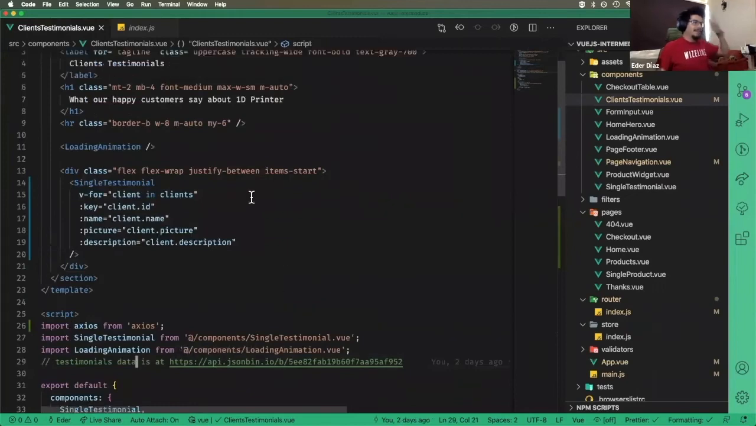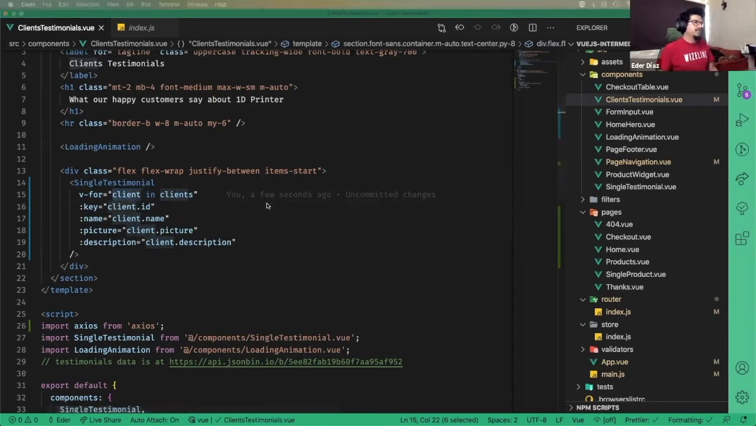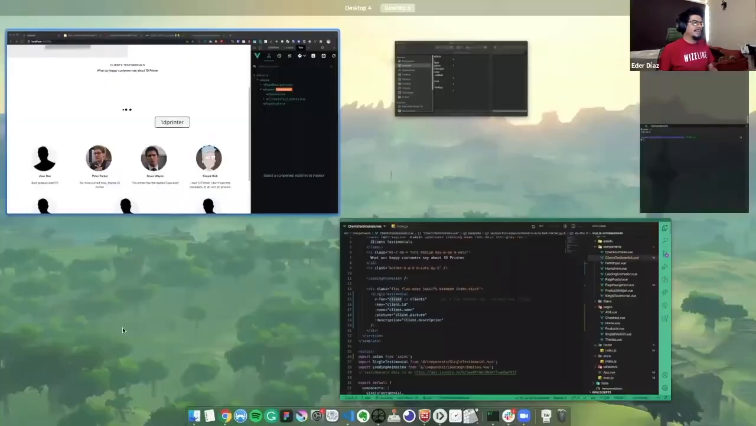Okay, so I'm just doing a v-for here, and everything inside this client is taken from all the clients, each one, and the properties are set up into this single testimonial file. And if that works, we should see all of our client testimonials here. There they are. There are 7, so they're showing.